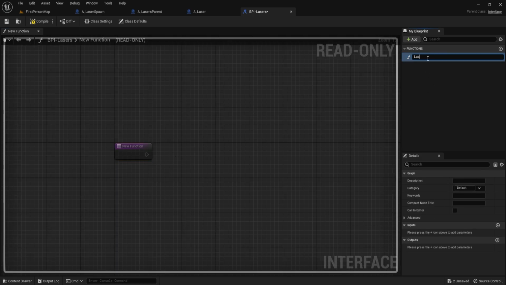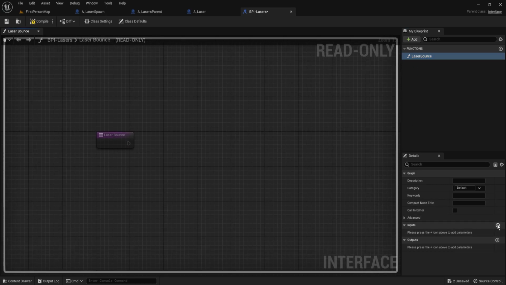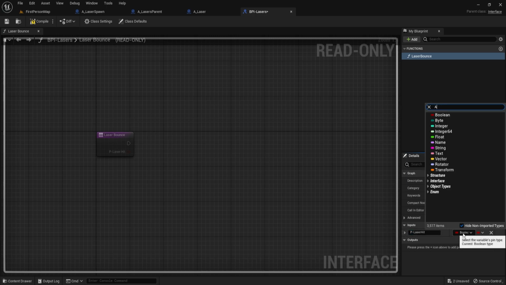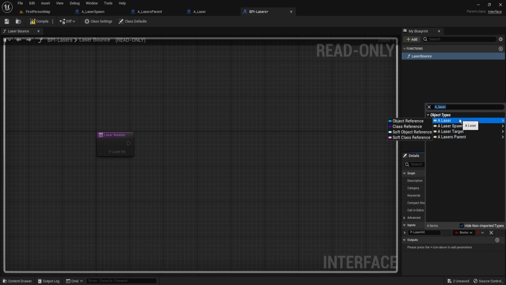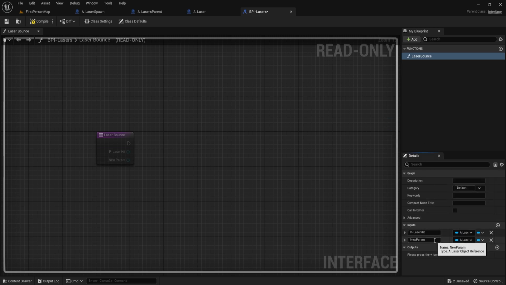This function will have 3 inputs. The first is a reference to the laser hit, or more accurately, the laser that is hitting the target. Make sure to use the type A laser. Next is a boolean called hit response, which will check whether we are hitting an object or not. And finally, we want to get the hit information of type hit results.